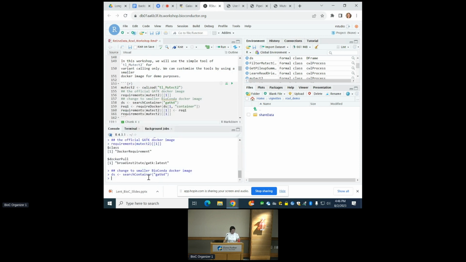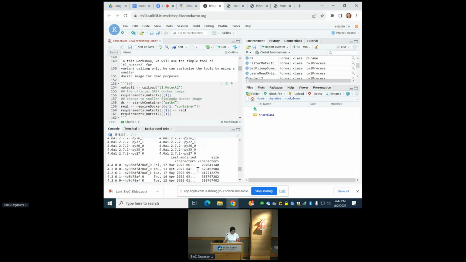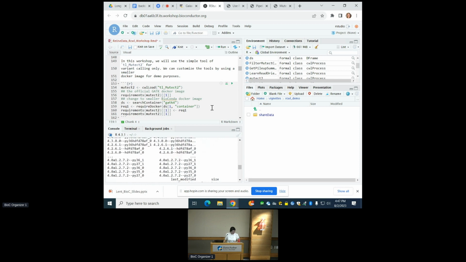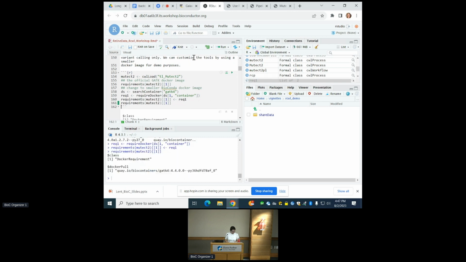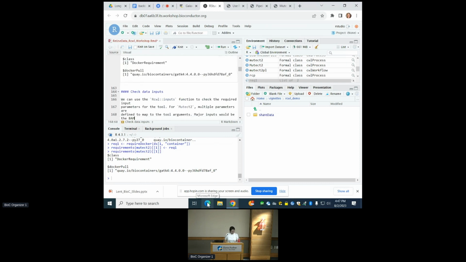I don't use RStudio a lot, but we can see there are so many Docker images available from GATK4. So we'll just use the required Docker image. Then we can look at the requirements again. Now we use a much smaller Docker image. So it's quite simple to customize the existing tools by using a different Docker image, while taking advantage of the work we have done for the pre-built pipelines.